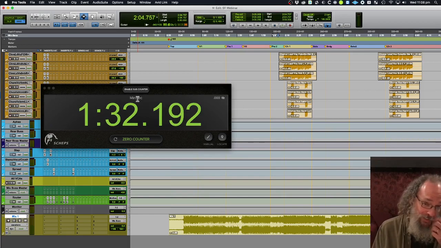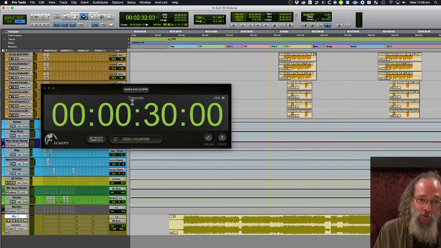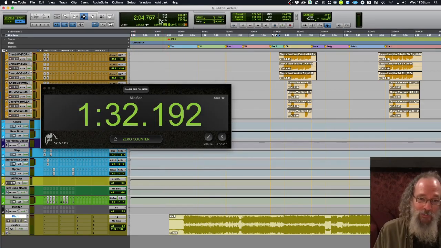There are also explicit controls where command click will go to minutes and seconds no matter what format you're in. So let me go into timecode and I'll command click to minutes and seconds.